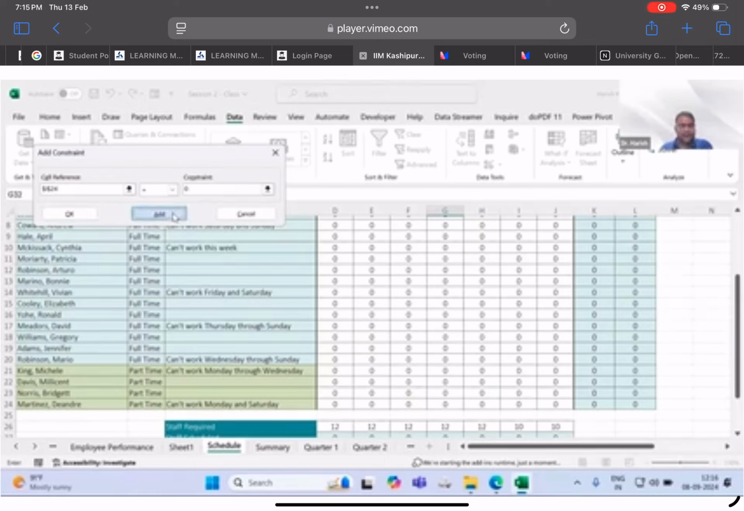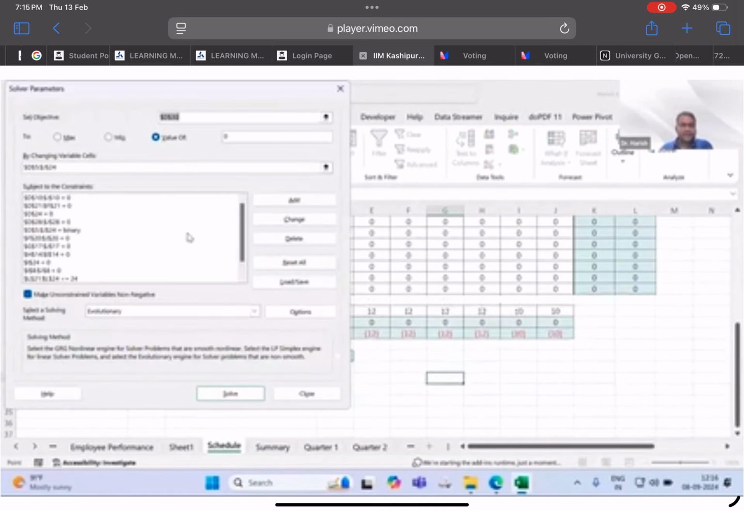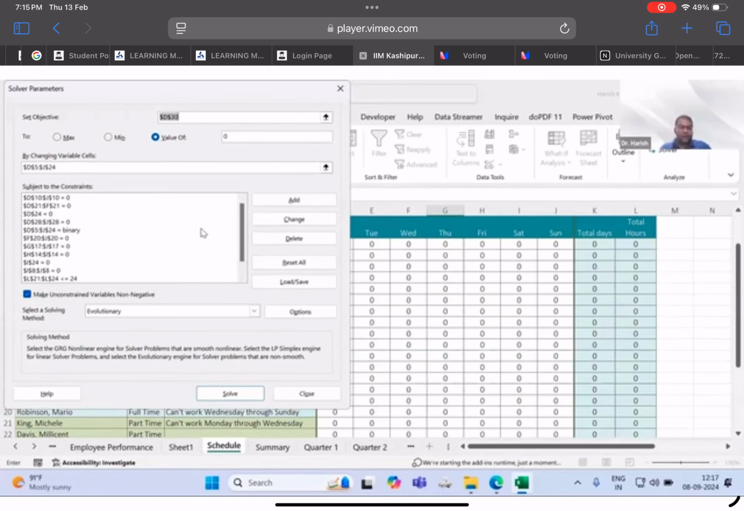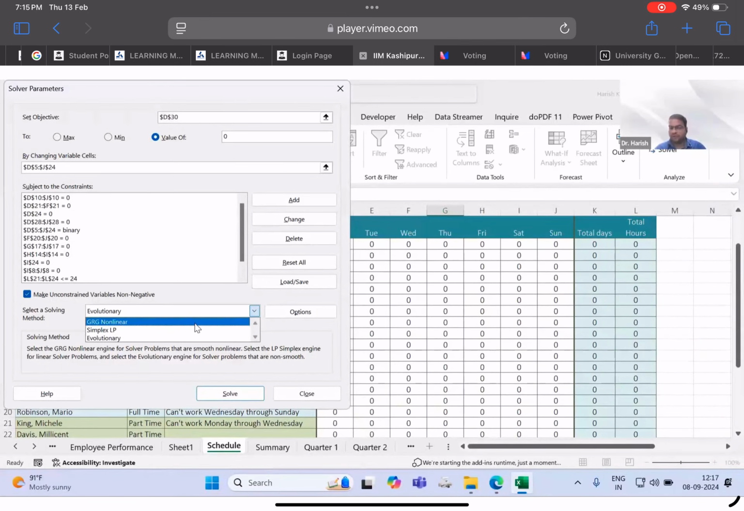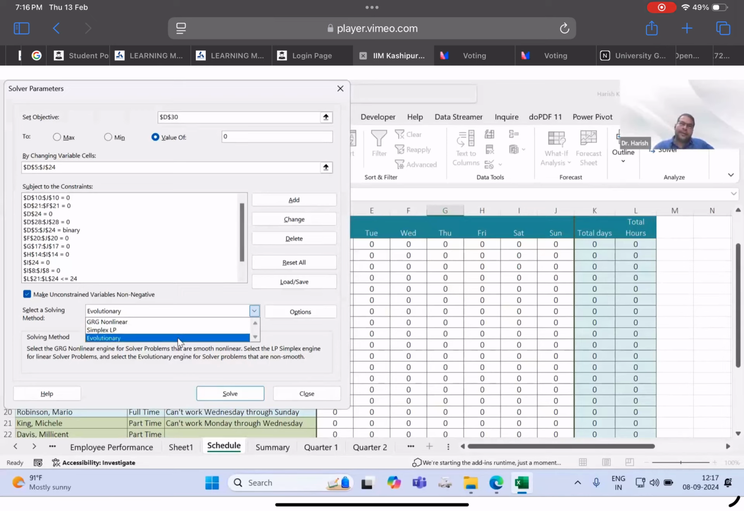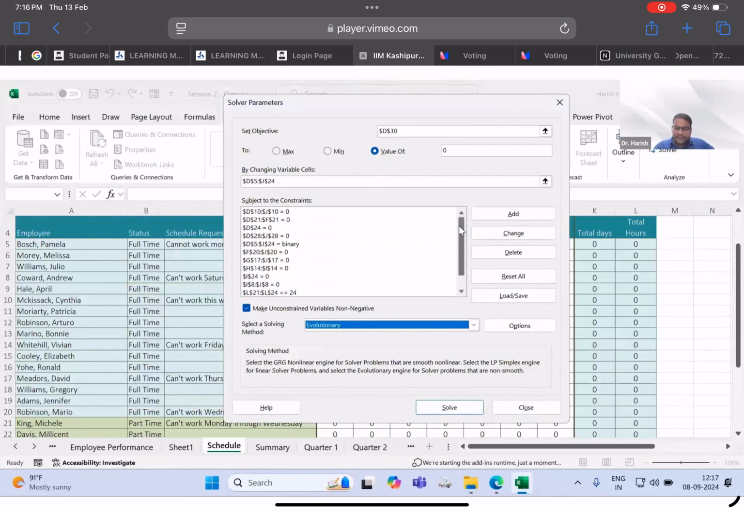Now, if I click on add, you are able to see there are 13 to 14 constraints we have written here, right? You can check. And I was mentioning the model evaluation. See, there are 3 methods. GRG nonlinear, for exponential and logarithmic values; Simplex LP, linear programming, that is for addition, subtraction, multiplication, and division. And the third one here is evolutionary. Evolutionary we use for discontinuous values. So my right choice here is evolutionary. And now it is saying the constraints are binding. We have fulfilled all the constraints and considered all the requests from all the employees for the off.